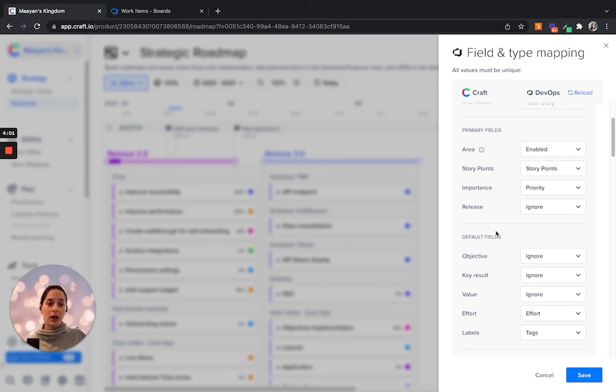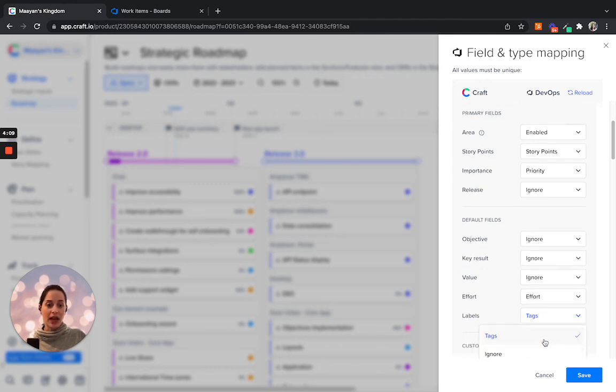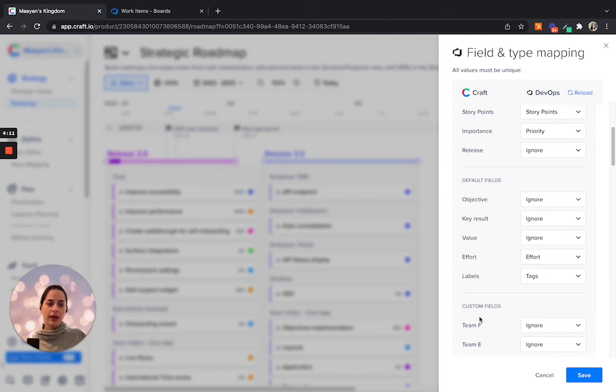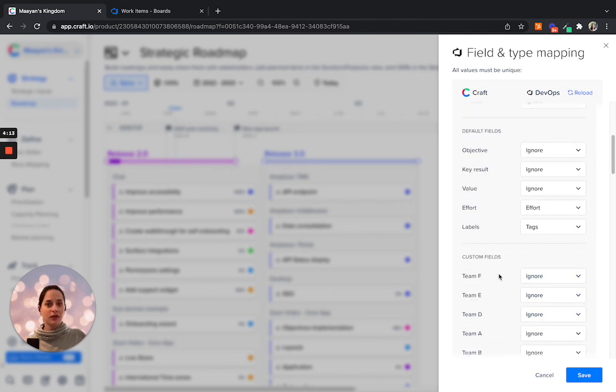You can map the default fields as well, such as effort or labels. So labels would map to tags. And at the bottom, you have any custom field that you already created in your Craft.io workspace, which can be mapped to a corresponding field in ADO.